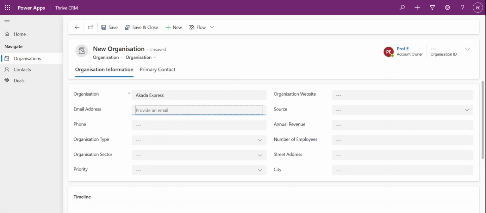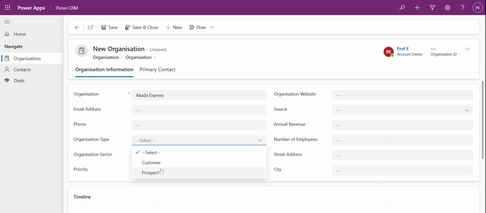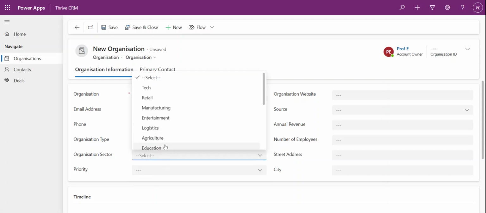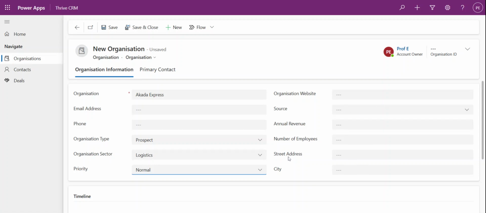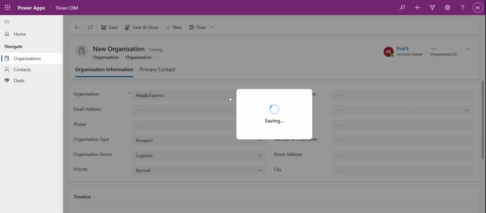You have an email address. If you don't, no problem. Maybe just leave this for now. Is the organization a customer or a prospect? What sector are they into? Let's say they are into logistics, because you can enter all this other information. Where did you get the lead from? And so on. Any relevant information about this particular organization. Once you are done with this, you can click on save or save and close.